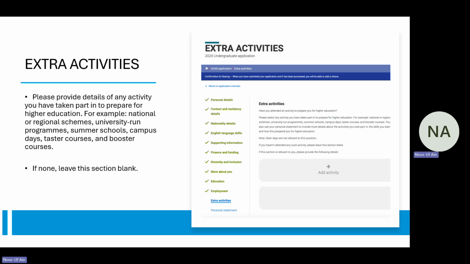Extra activities. Please provide details of any activities that you have undertaken to prepare for higher education, such as national regional schemes, university programs, summer programs, and taster courses. If you have not participated in any of those, you can leave this section blank.